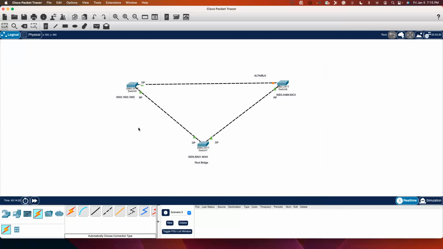So that is how we can adjust the priorities based on which one we wanted to forward and which one we wanted to block. But by default, spanning tree will do the job for us by blocking one of the ports to avoid the loop in the network. Any questions?